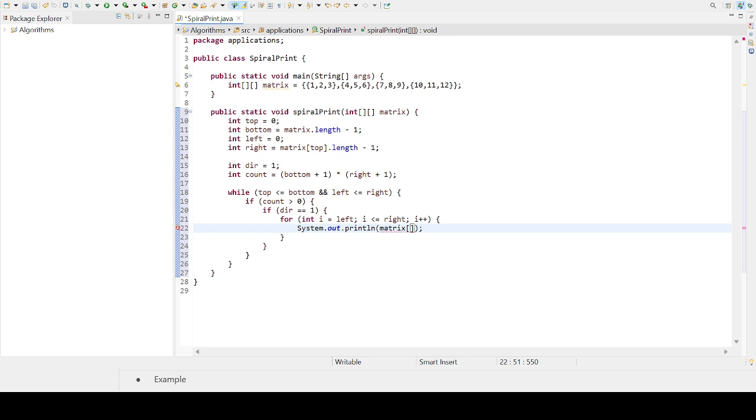We know that we are now traversing the top row, so we don't have to change anything. We'll use the top row element, and the column will be changed based on i. After printing each element, we will do count minus minus. After coming out of this for loop, we have to change the direction. Now direction will be changed to top to bottom, and for that we will be using 2. And also, as we have already printed all the elements from the top, we will do top plus plus, so it will come to the second row.